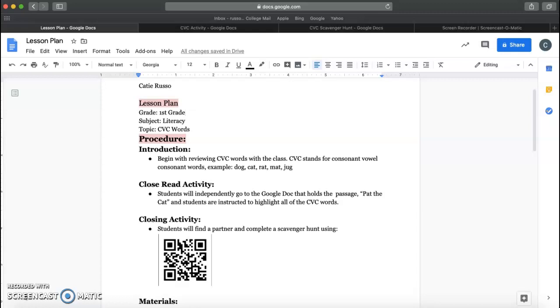Hi guys, for this week, my lesson plan is aimed towards the first grade. The subject is literacy and the topic that we are going to be reviewing is CVC words. So we're going to begin the class with reviewing CVC words. For those of you who don't know, CVC stands for consonant, vowel, consonant words. Some examples of that would be dog, cat, rat, mat, or jug.